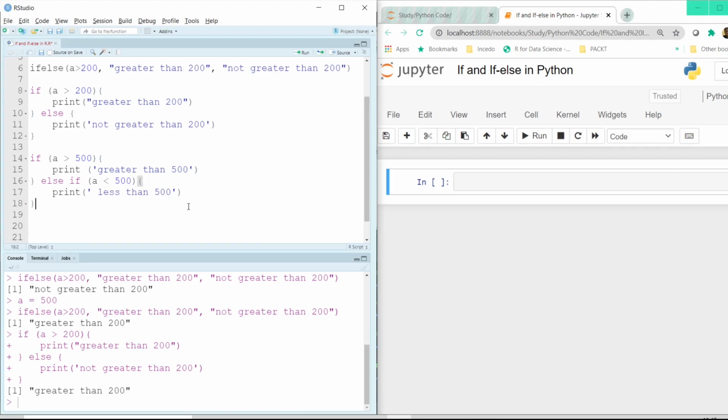And now the last condition. So if this condition is not met, and if this condition is also not met, then we want the third command to be executed, which is else. And once again, we open and close the curly braces and then say print.